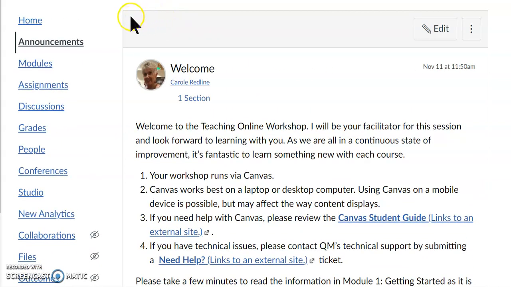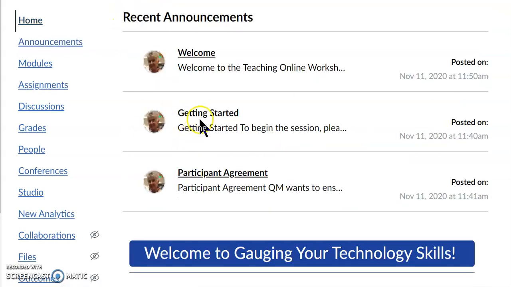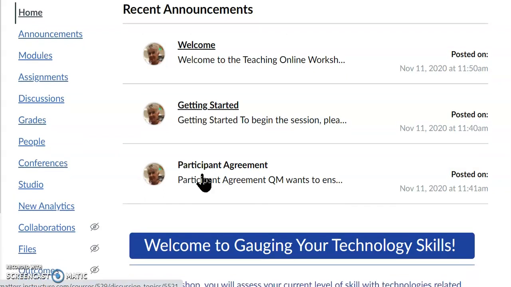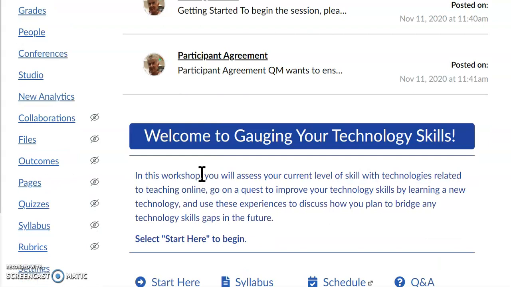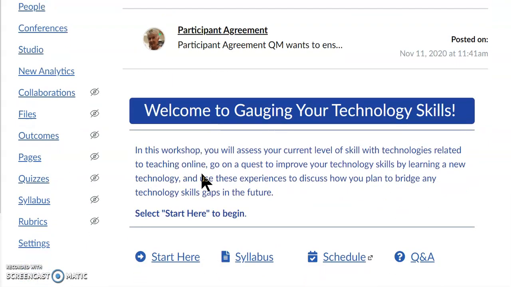And then there's a Getting Started screen and a participant agreement. The participant agreement is just simply yes, I understand what expectations Quality Matters has for me in this course. A yes or no kind of thing that they call a quiz, but it's really just a matter of saying, yes, I understand, to 16 or 17 questions. So here we are with a Start Here button.